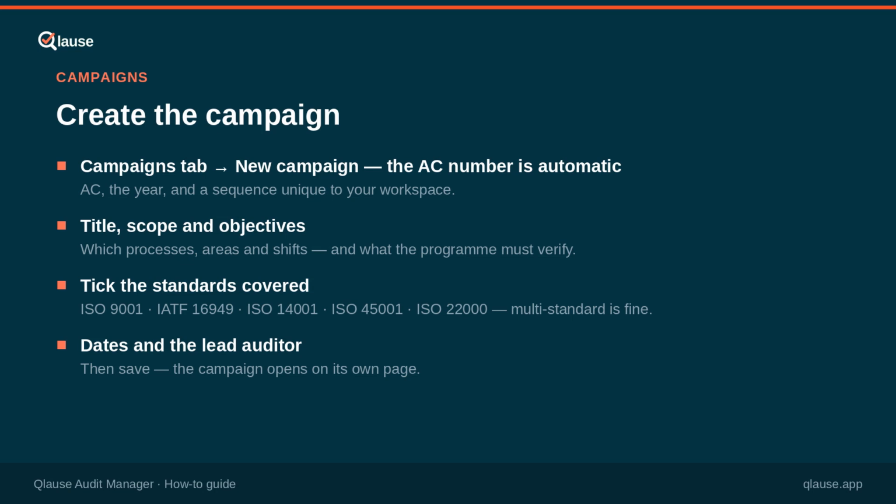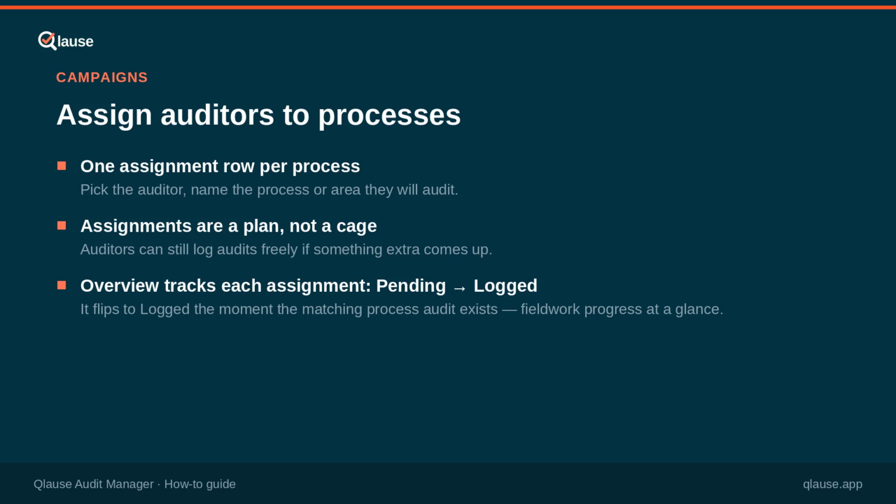Then tick the standards it covers: ISO 9001, 14001, 45001, 22,000, or IATF 16949. Set the start and end dates and choose the lead auditor. At the bottom of the campaign form sit the auditor assignments. Who audits which process? Add a row per process. Pick the auditor, type the process or area.